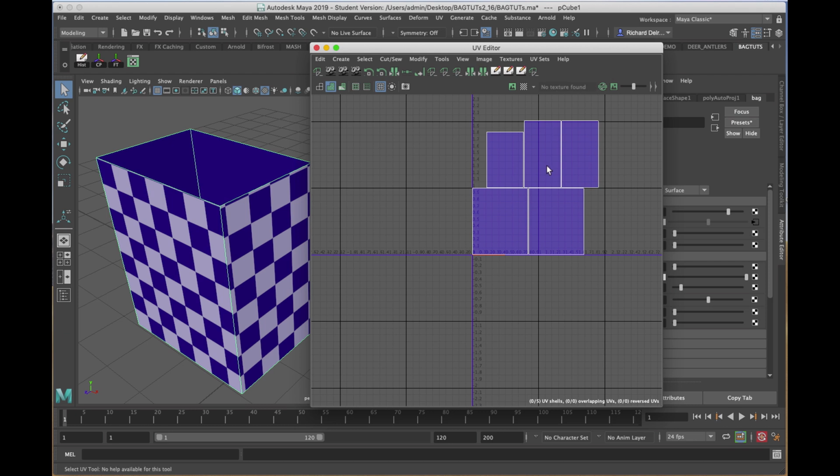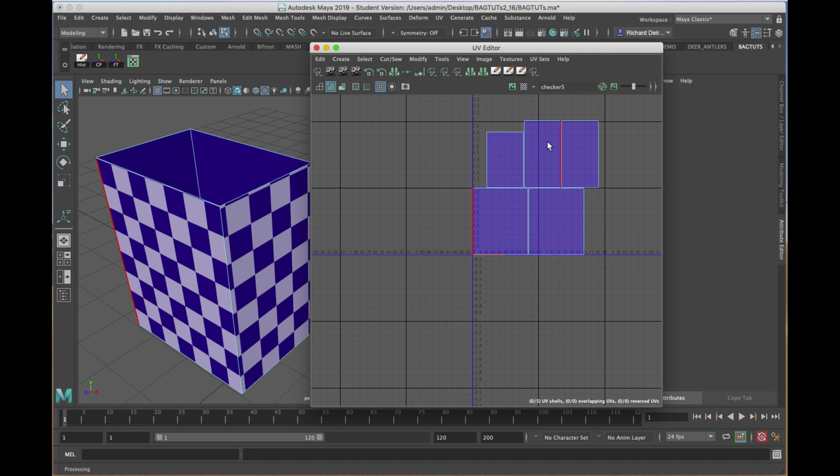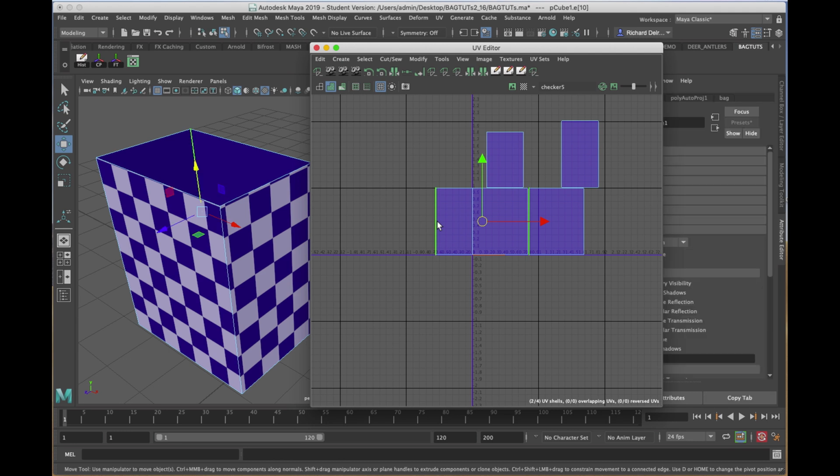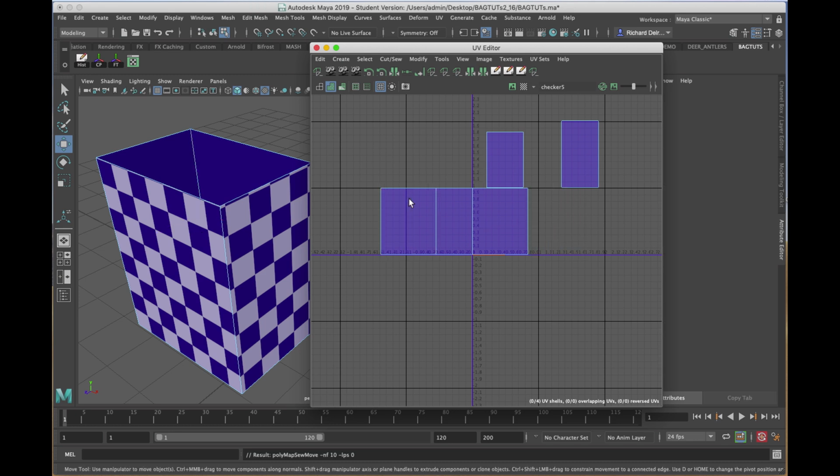I'll right-click over one of the shells and choose Edge. And as I roll over them, you can see the corresponding edge in your geometry as red. When you click on that, you can click on the Move and Sew and it will put them together and create a seam. I'm going to do that with all the sides. I'll select the next one and I can click on Move and Sew, or I can hit G on the keyboard.